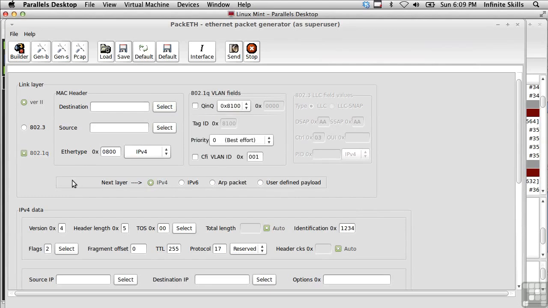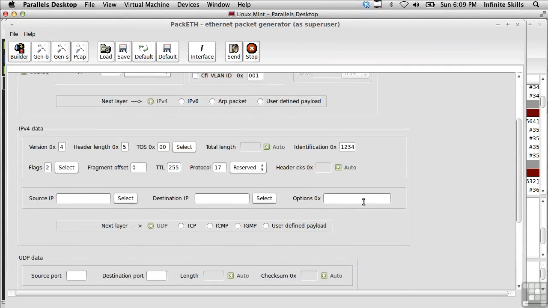I'm going to set a VLAN tag, which is the 802.1q, and I can make changes to the 802.1q VLAN fields. I can specify the next layer is going to be IPv4, IPv6, an ARP packet, or some user-defined packet. I can do things like change the IP version. I don't want to send an IPv4. I want to send an IPv5. I can change the protocol, which is the next set of headers, which is going to come below this. So I can change the protocol value here. And I can change all of the IP headers, basically. Everything that's available to set as an IP header is here.